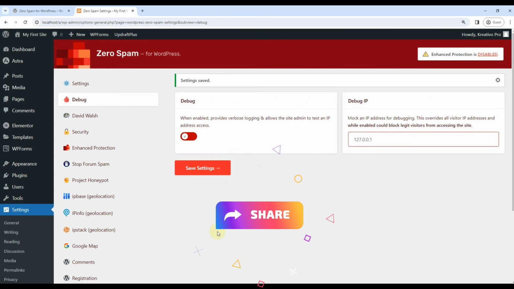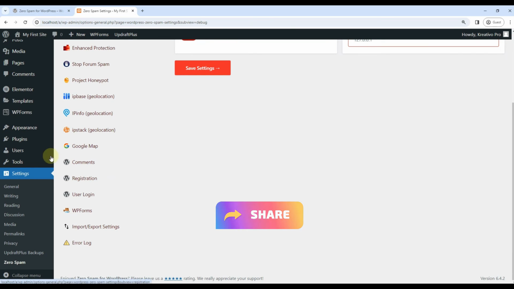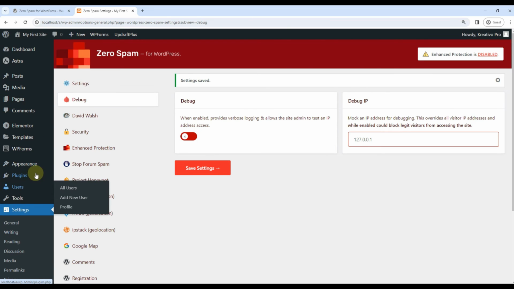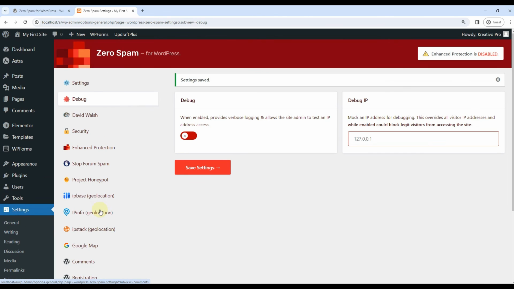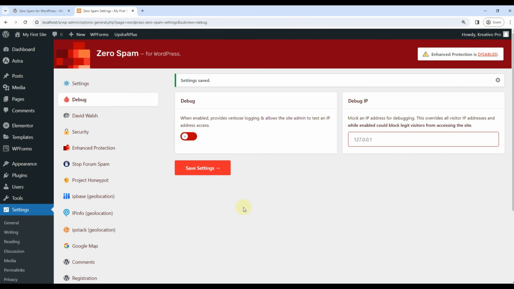This plugin is also helpful if you have WooCommerce here, because new users will register, but if spammers are creating new accounts, then it is a problem for you. They can also test stolen credit card data and things like that. So if you have WooCommerce enabled, you will see a setting here for WooCommerce also. So this is how you use zero spam for WordPress plugin.